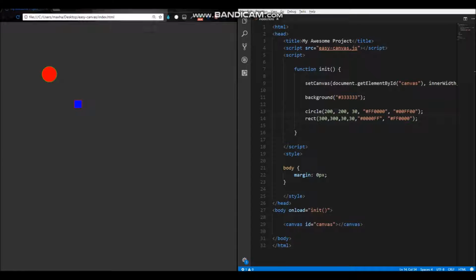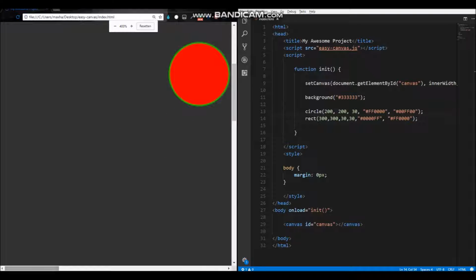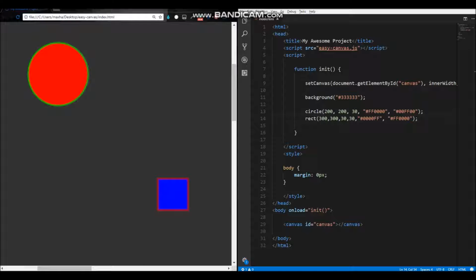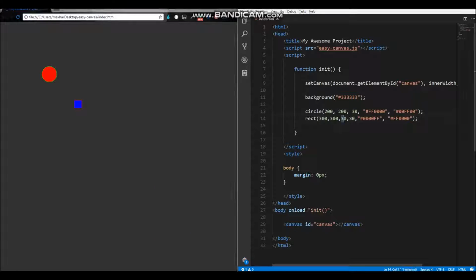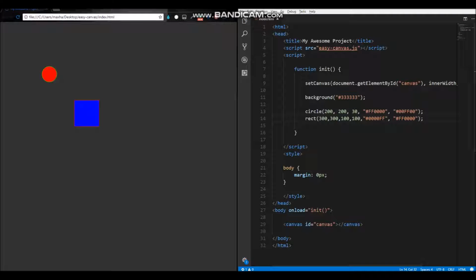And as you can see, we've got a blue rectangle with the border being red. It looks purple because it mixes for some reason. I don't know. So yeah, let's make that a bit bigger so we can see it better. So as you may notice, the rectangle is drawn from the top here.